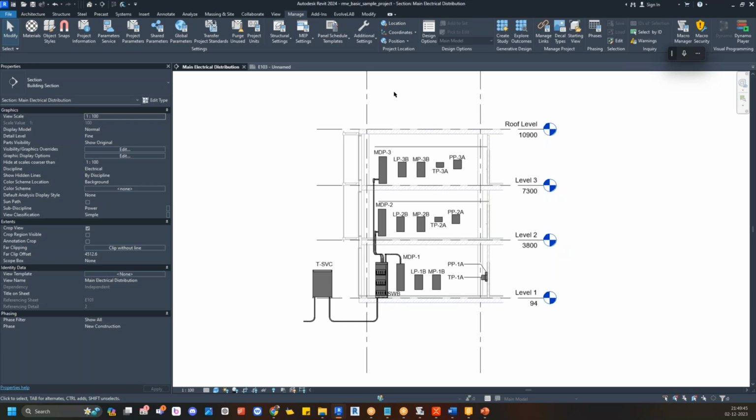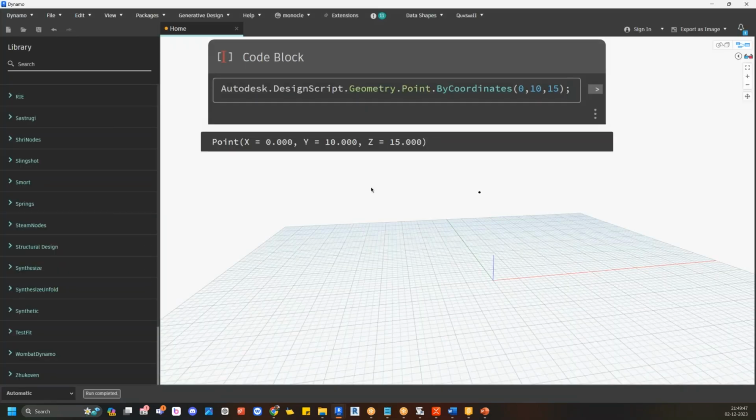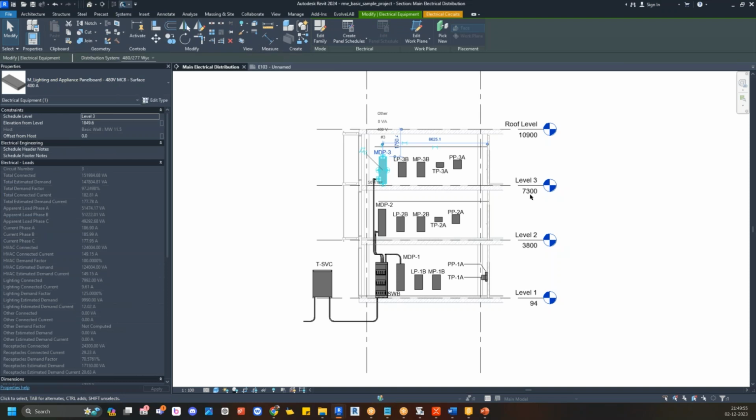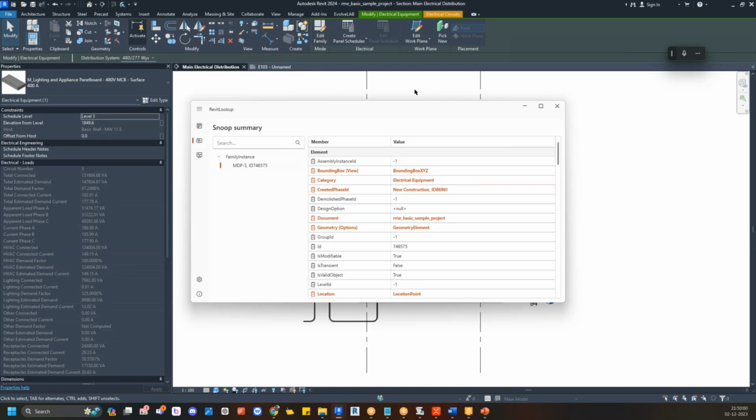How to pull the data using the dot notation strategies. For example, without dot notation, I'll show you. When I click on this, on group selection, this is the properties palette for the developer.